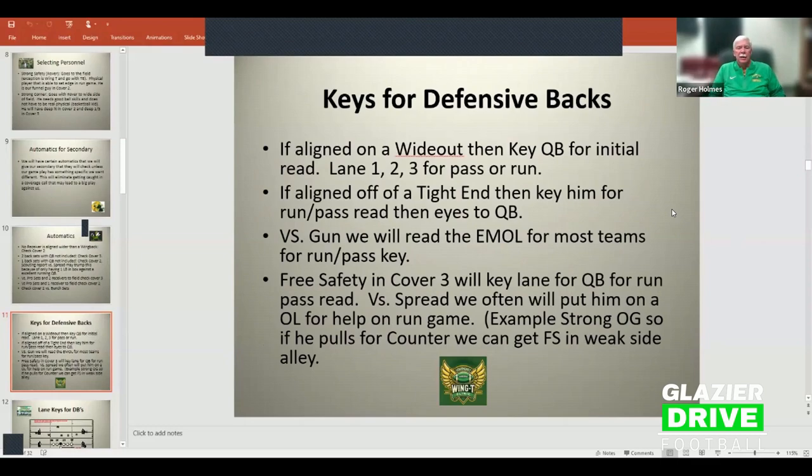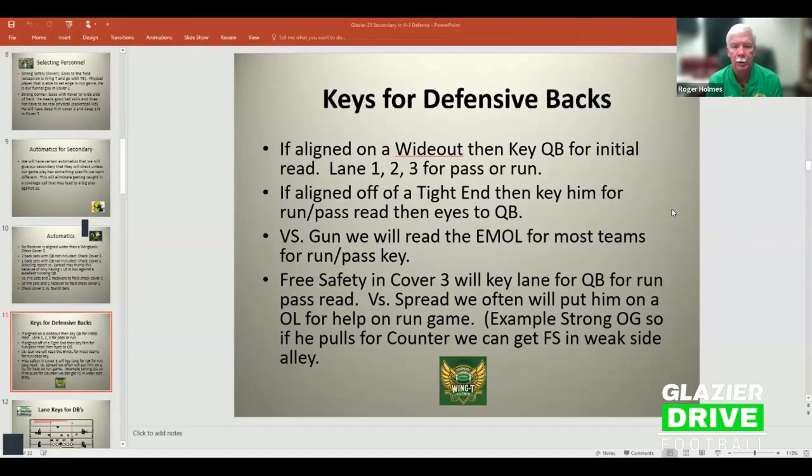Keys for DBs. If a defensive back is lined up on a wideout, their initial key is the quarterback. Okay, we go by the old school because I'm old school. We teach lane 1, lane 2, lane 3 for pass or run, meaning under center, the quarterback takes the football, opens his shoulders down the line of scrimmage.